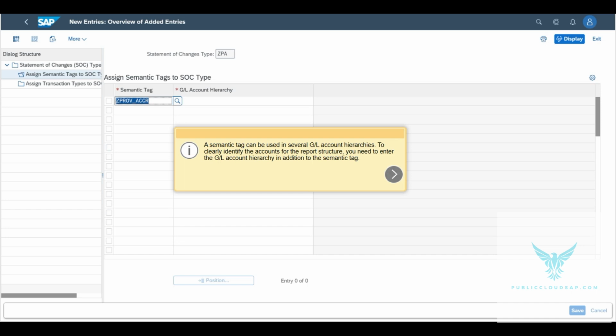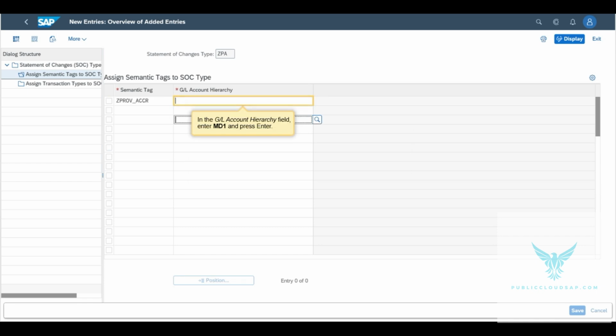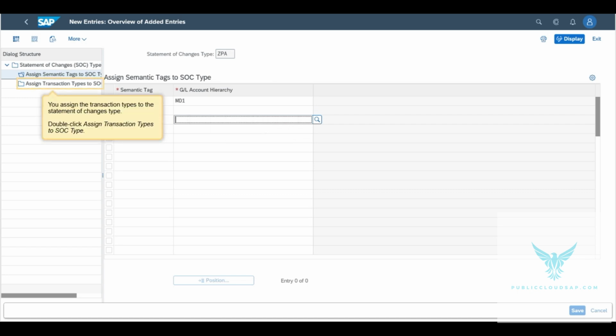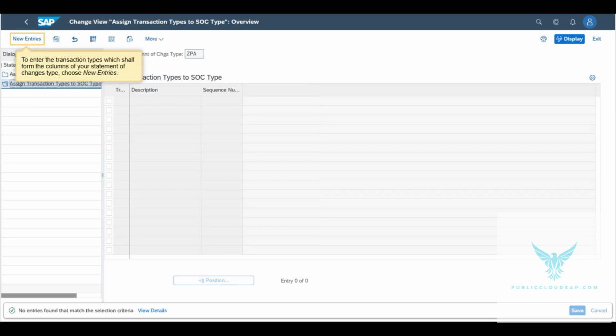A semantic tag can be used in several GL account hierarchies to clearly identify the accounts. For the report structure, you need to enter the GL account hierarchy in addition to the semantic tag. In the GL account hierarchy field, enter MD1 and press Enter. You assign the transaction types to the statement of change type. Double-click Assign transaction types to SOC type. To enter transaction types which shall form the columns of your statement of change type, choose New Entries.